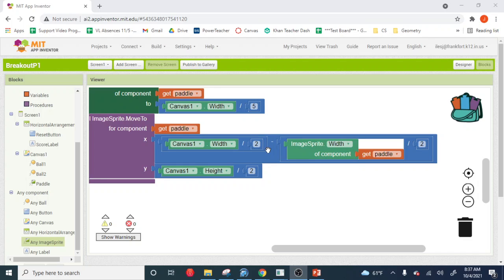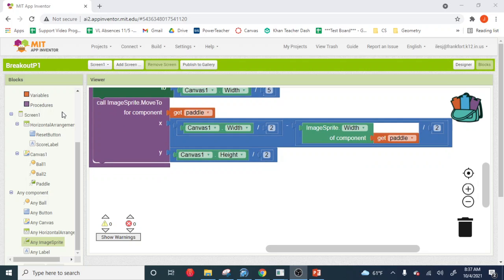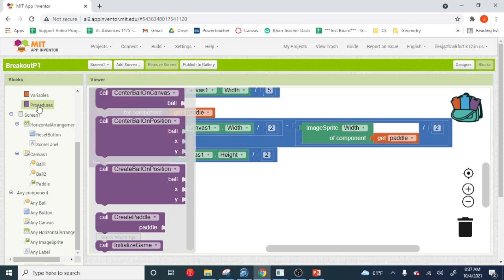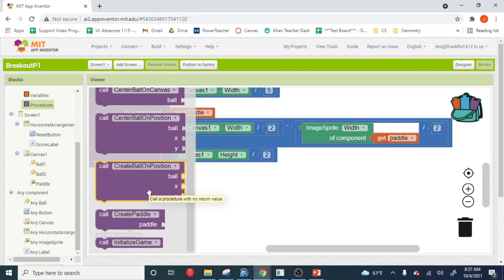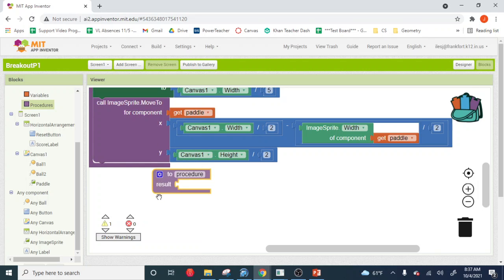Okay. So this particular bit of code right here, it would be really useful if we could just extract this into a procedure. All right. So that's what we're going to do next. We're going to go to our procedures. We're going to grab this time. We're going to do a to result. We haven't done a to result yet. This is going to be our first to result procedure.